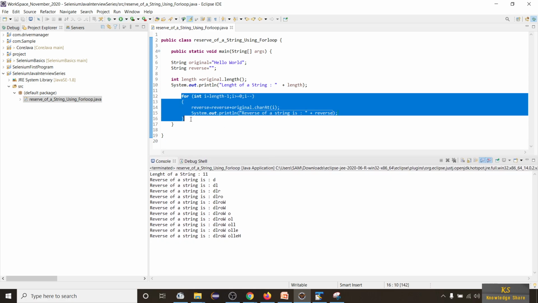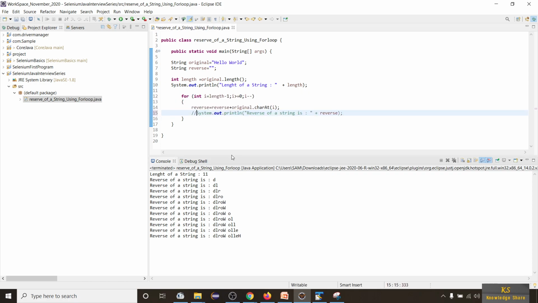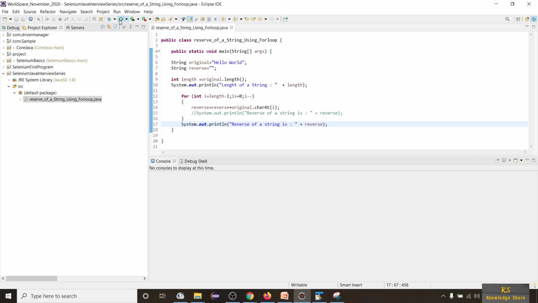So for each for loop, you are seeing here the string length is 11, and you can see first D, and next it took D and L, and next it took D L R. So it keeps on appending till it reaches the 0 character H. Okay. So now let's comment this here, and let's copy this statement after the for loop. Okay, done. Now let's run this program.